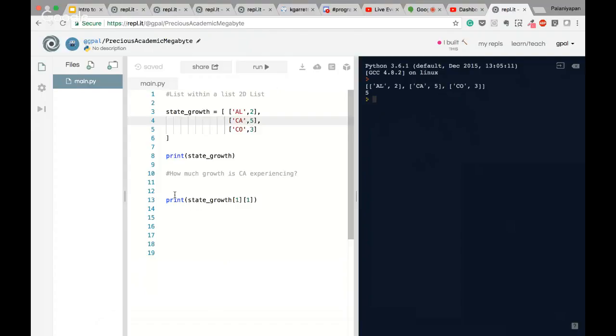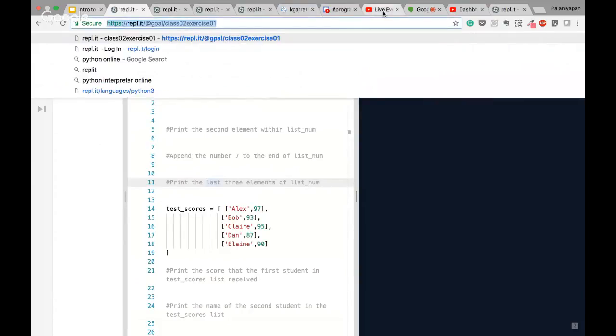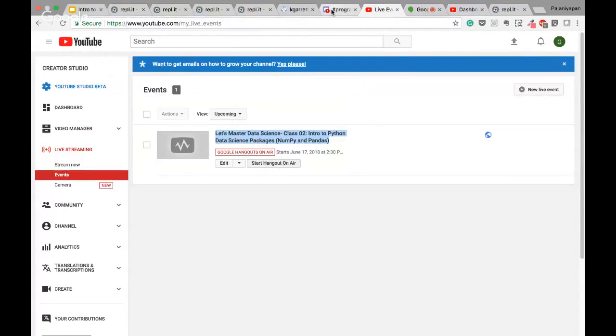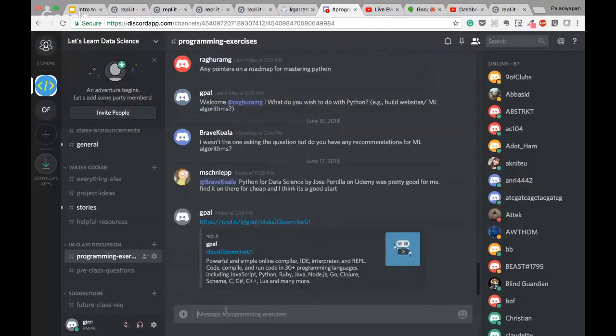Okay, so that is just a very quick primer on lists and 2D lists. So I have a couple of exercises here. I'm going to share those with you right now. So let me share that on our Discord server app. So this is the first exercise of the day. It's just to test the concept of lists and make sure that you have gotten it right. So spend about 15 minutes on it, and then we'll get back, discuss this, and then we can move on to NumPy.